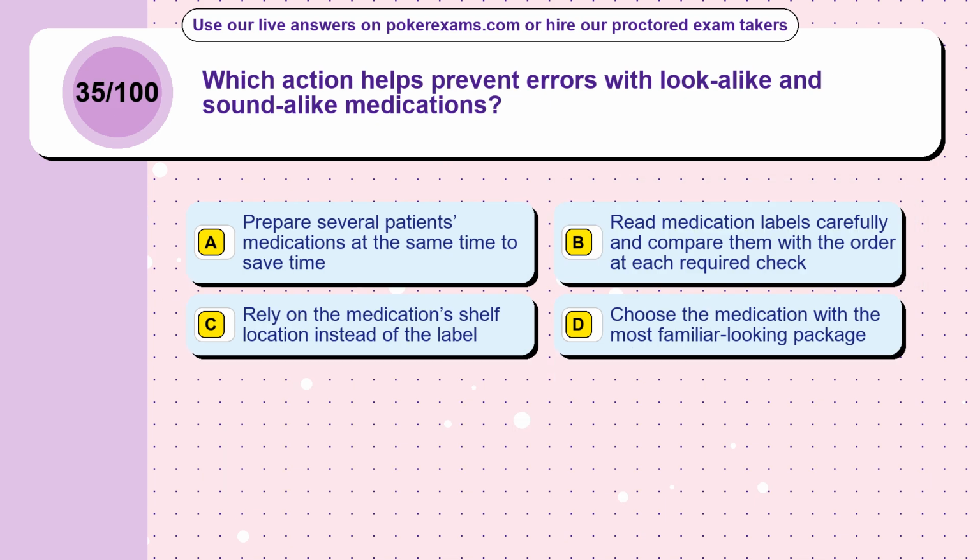Question 35. Which action helps prevent errors with look-alike and sound-alike medications? Option A. Prepare several patients' medications at the same time to save time. Option B. Read medication labels carefully and compare them with the order at each required check. Option C. Rely on the medication's shelf location instead of the label. Option D. Choose the medication with the most familiar-looking package.